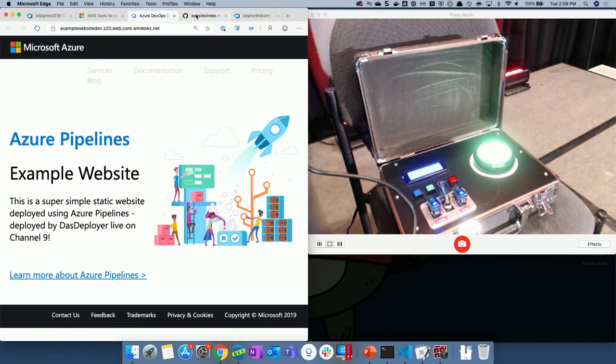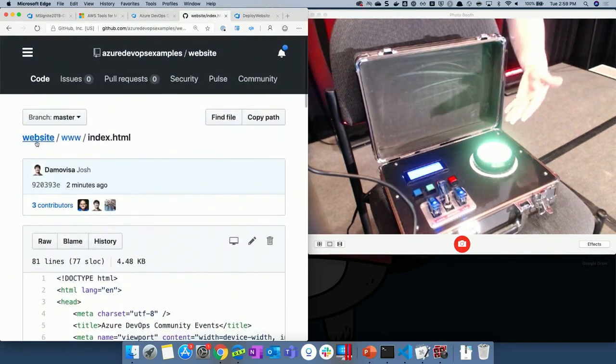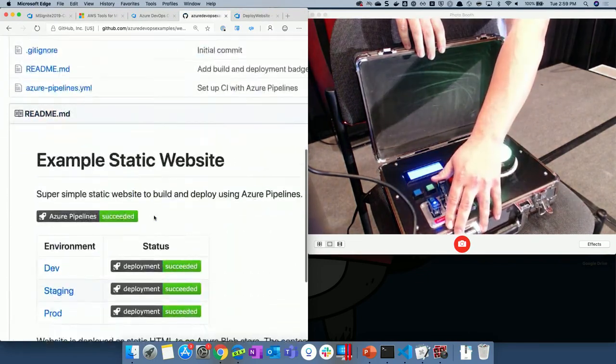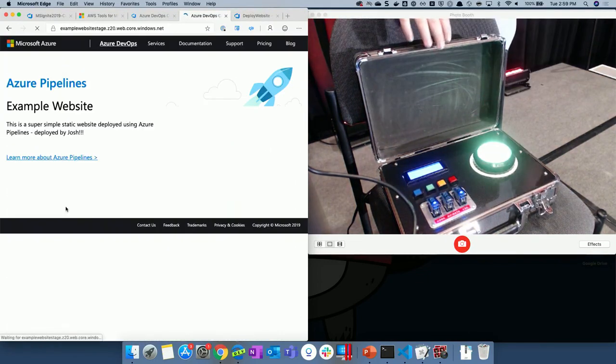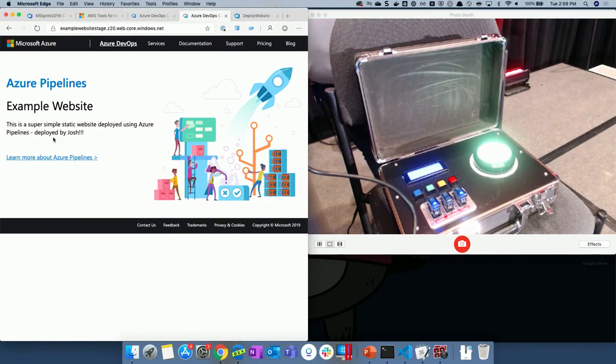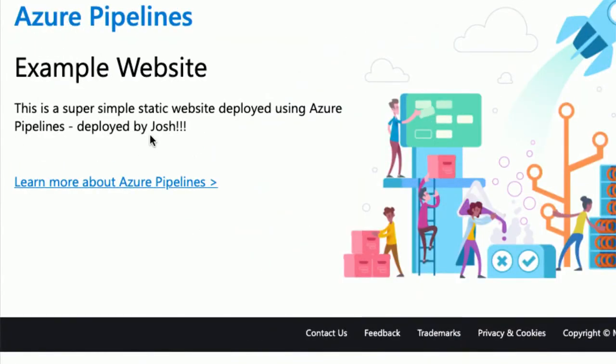Right, so hopefully it's gone through, and it's done the deployment. It's gone green. Yeah, I was reloading dev. So if you click on staging. Because for some reason, I thought somebody would have deployed by Josh. Yay!